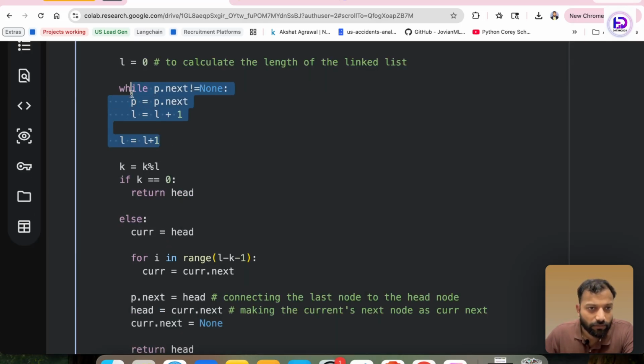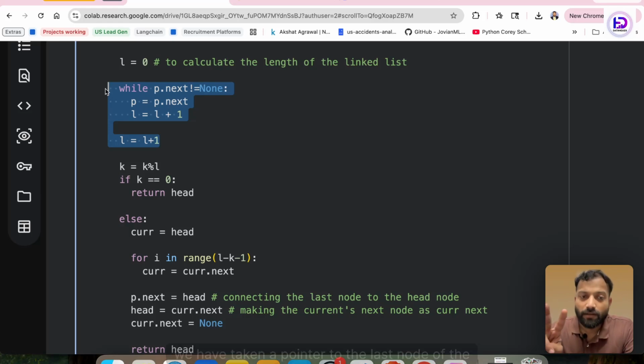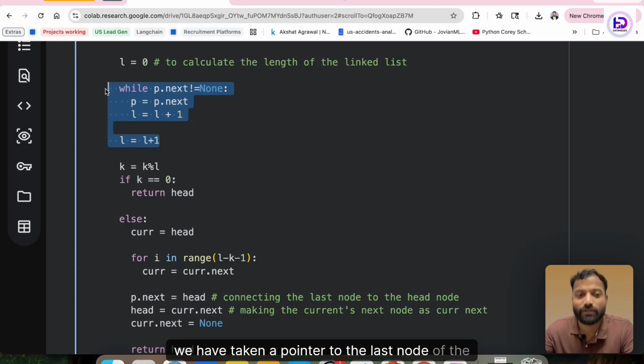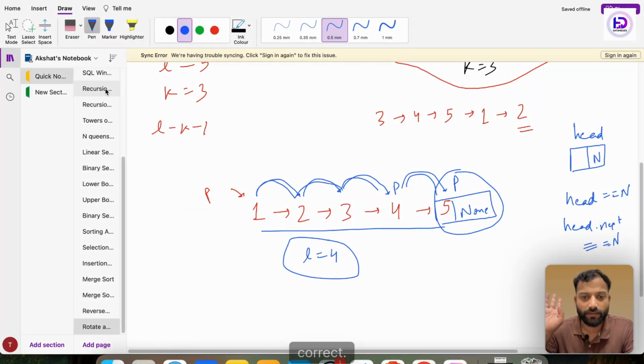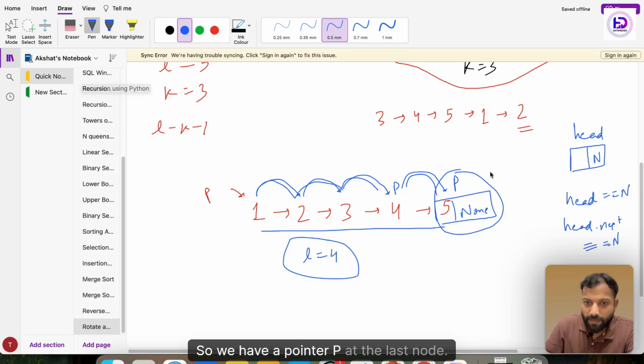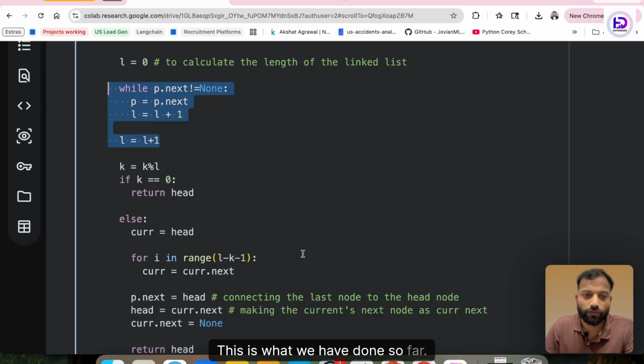I hope now you have understood. By this we have done two things. We have calculated L, the length of the linked list. Second, we have taken a pointer to the last node of the linked list. This is what we have done so far. I hope you are able to understand. Correct? So we have a pointer P at the last node, and we have L. This is what we have done so far.